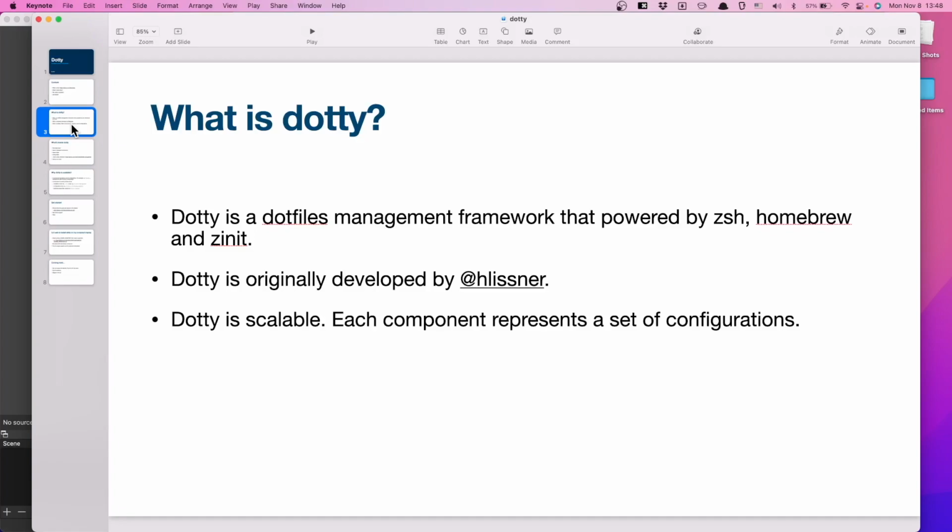Dotty was originally developed by Henrik, the creator and developer of Doom Emacs as well. He switched to macOS years ago and dropped support for his previous file management. I adopted his old version and developed on top of that. Thirdly, Dotty is scalable. Each component represents a set of configurations for different languages or tools. I'll dive deeper into this later.